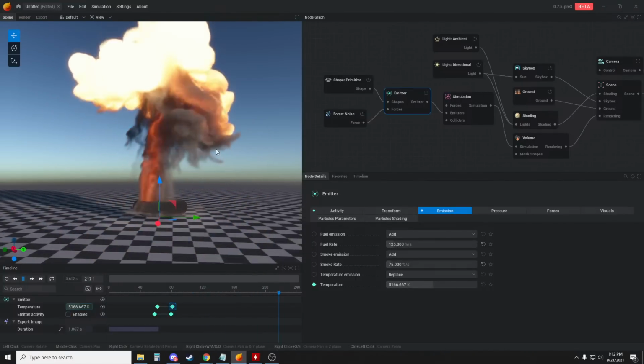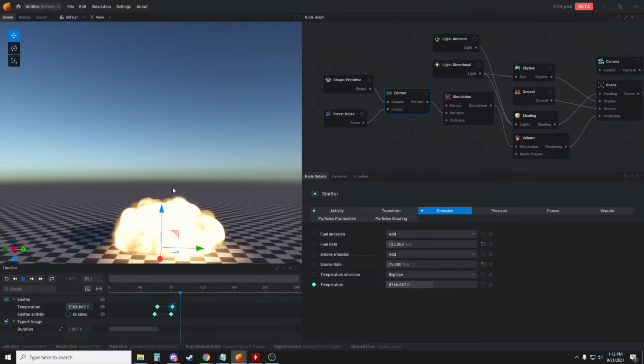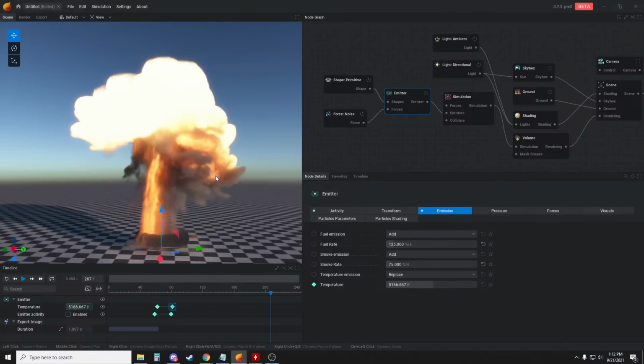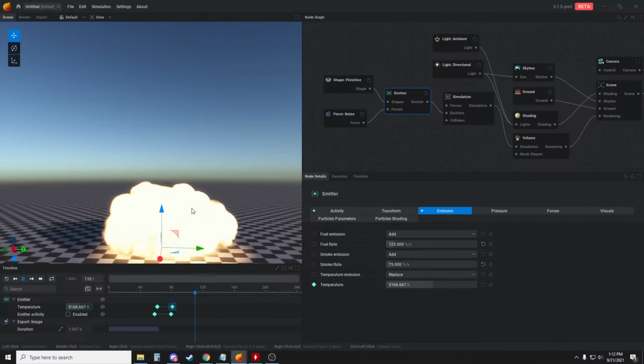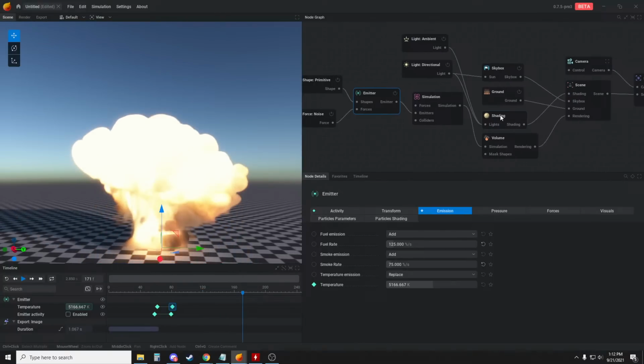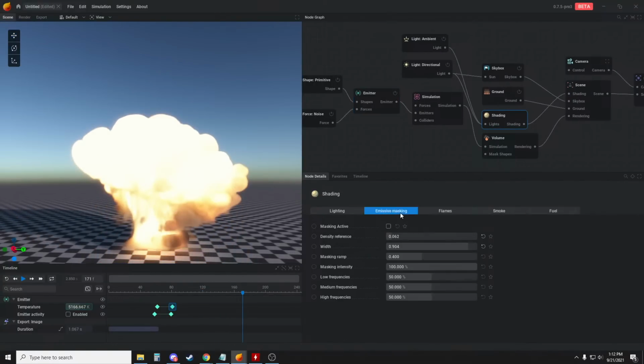Okay, so it looks like 125 is pretty good, and I think that's actually a pretty decent explosion. All right, so let me find a place to pause it. I'm going to pause it right about there where it's really bright. So let's get into the flame shading.